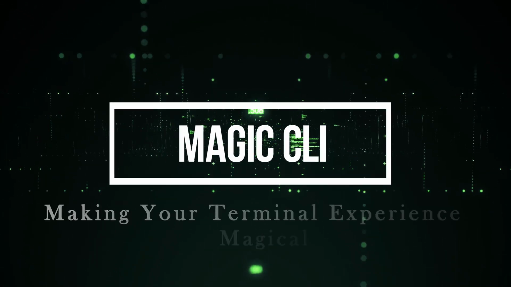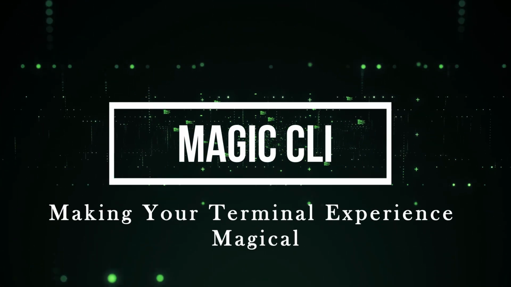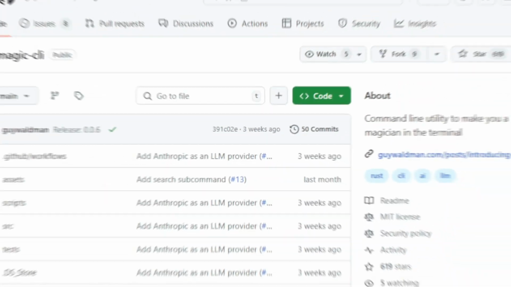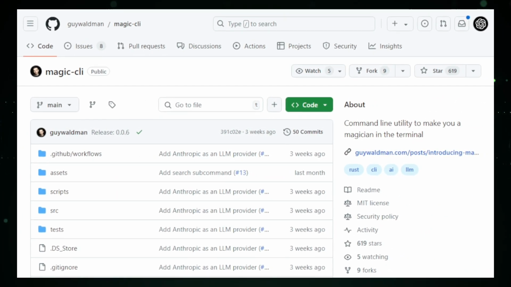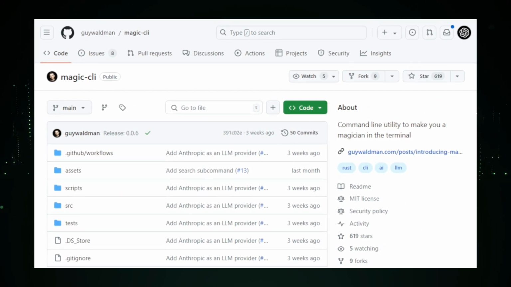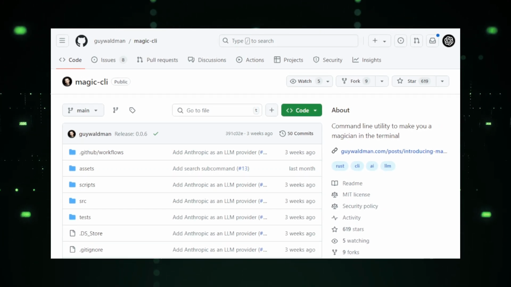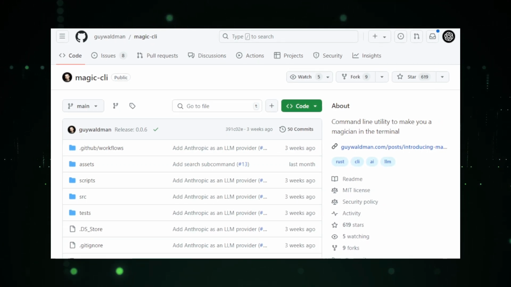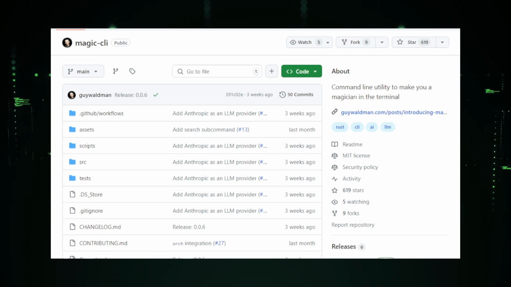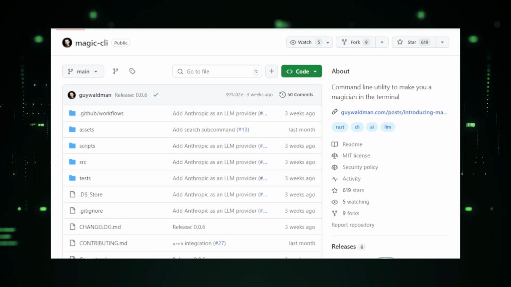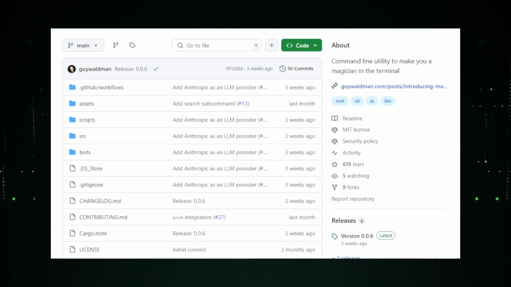Project number 3, Magic CLI, making your terminal experience magical. Imagine transforming your terminal into a tool that understands plain English, making it easier and faster to get things done. That's exactly what Magic CLI offers. Magic CLI is an open source project designed to simplify your interactions with the command line by allowing you to type commands in natural language instead of memorizing complex syntax.